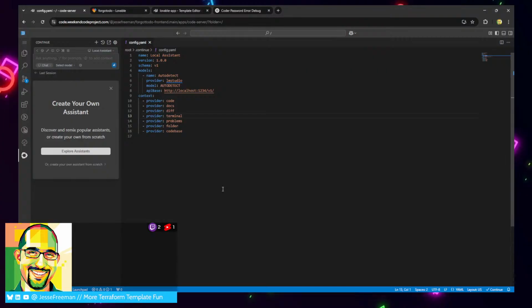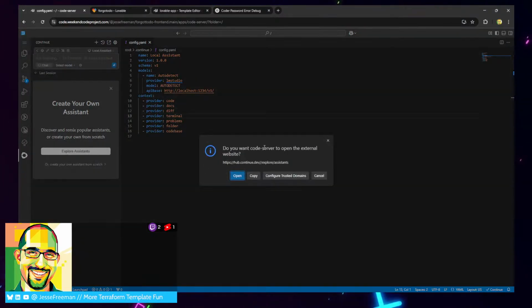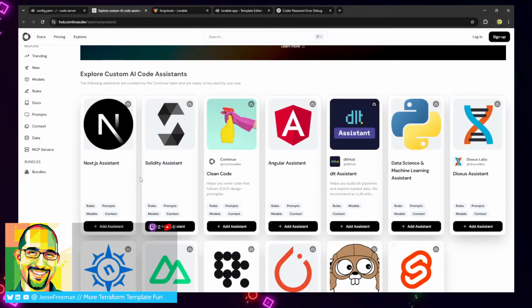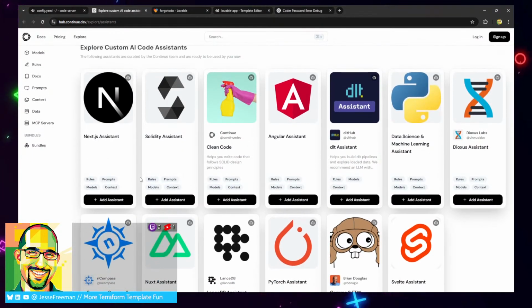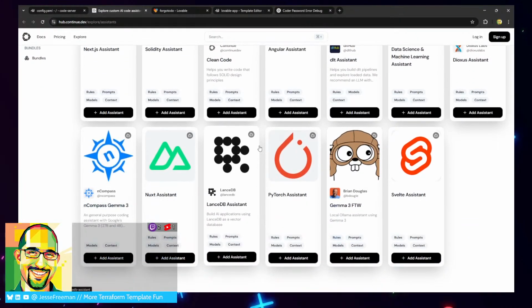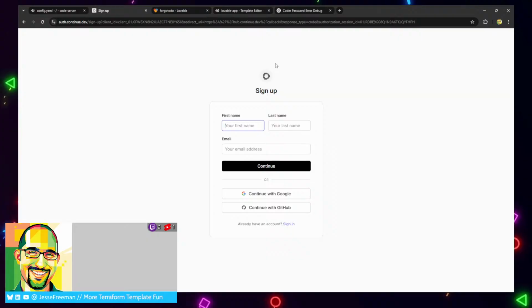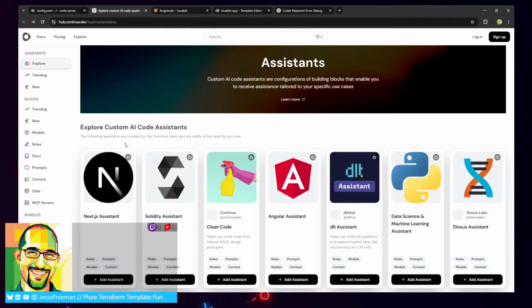So now what I wanted to do is create your own assistant. Explore assistants. Yeah, let's see what your assistants are. Next.js assistant, clean code, helps you write. Oh, this is interesting. But I bet adding an assistant isn't going to work because it wants me to sign up through here. The following system currently curated by the team. Models, rules, prompts.